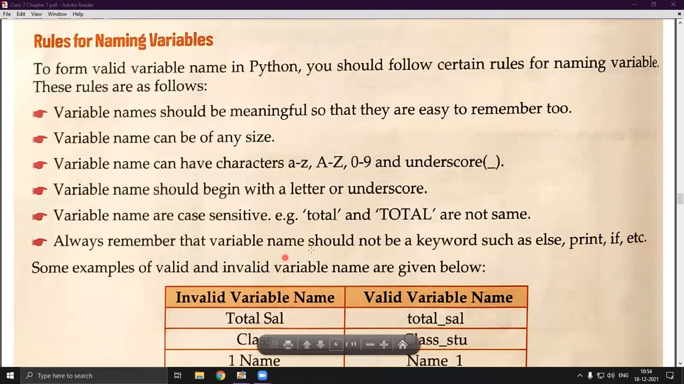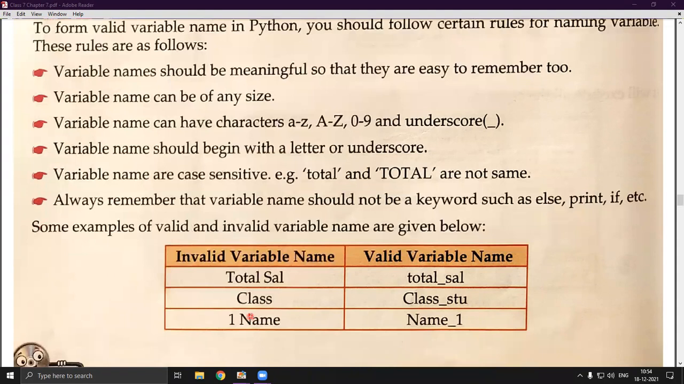Always remember that a variable name should not be a keyword such as else, print, if, etc. This is a very important thing, students. You cannot use a reserved word. What do you mean by reserved word? That means you cannot use the computer's word. Supposing ELSE, else is a computer's word. It's owned by the language only. So you cannot use else as a variable. PRINT, print. Print is a word of the computer. Its owner is the computer. So you cannot use print as a variable.